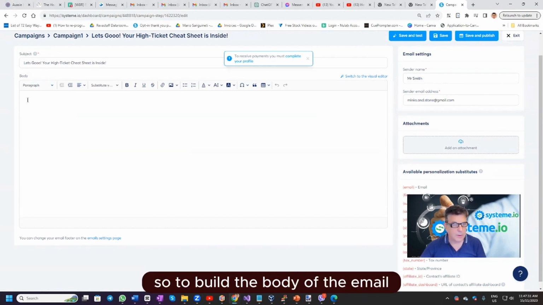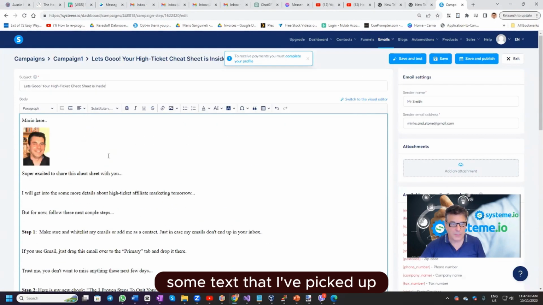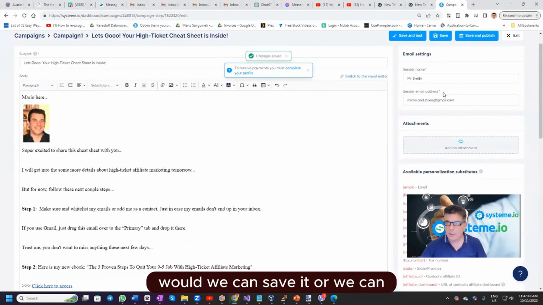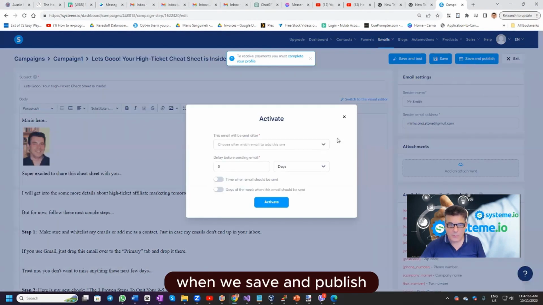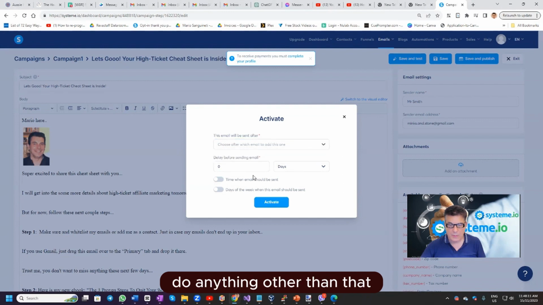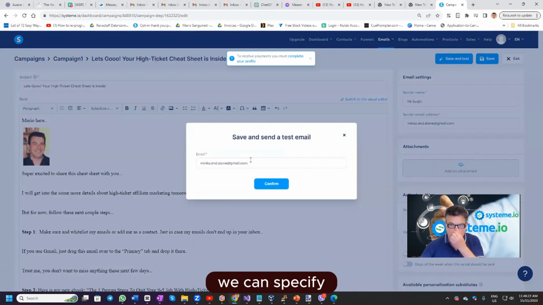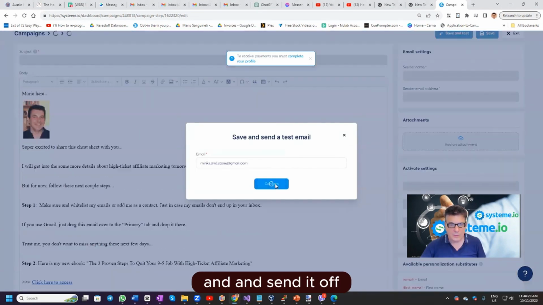So to build the body of the email, we treat this just like plain HTML. So I'm just going to paste some text that I've picked up. We can save it, or we can save and publish. When we save and publish, we have to decide how to activate it. So this being the first email, we want it to go out immediately. There's no reason to do anything other than that. We don't have a delay. So we just activate it. If we want to save and test, we can specify an email here and send it off.